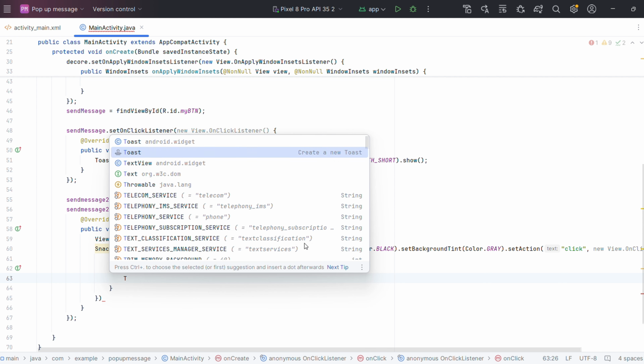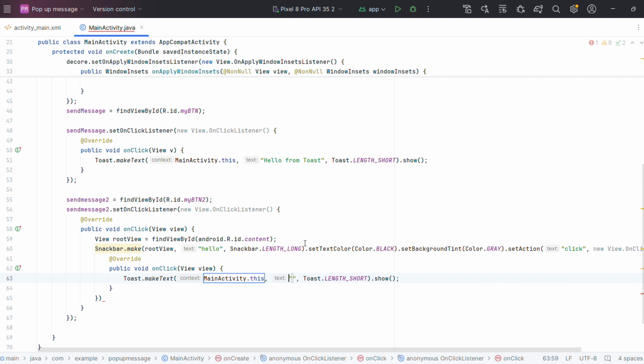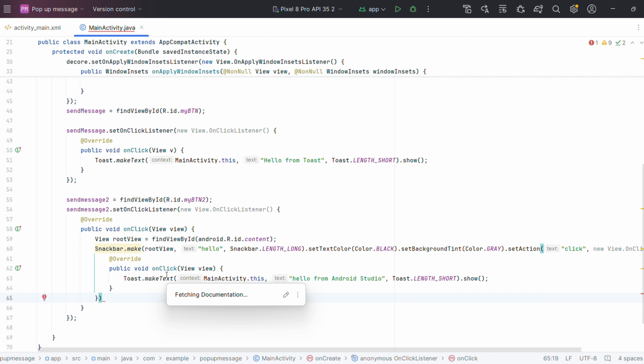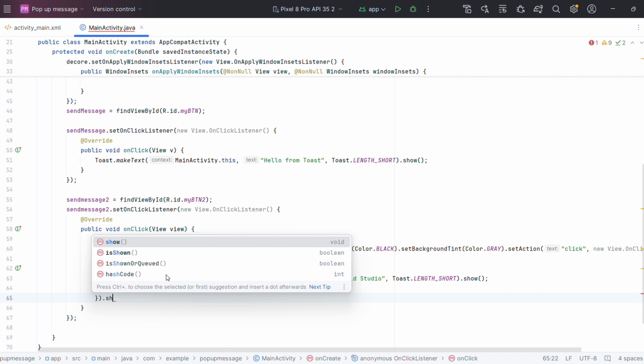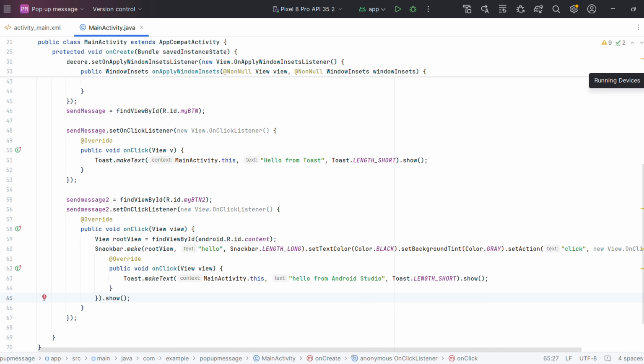I want to make a toast here, and I want to write something like, hello from Android Studio. And at the end, we have to add show. Yes, now let's see our program.